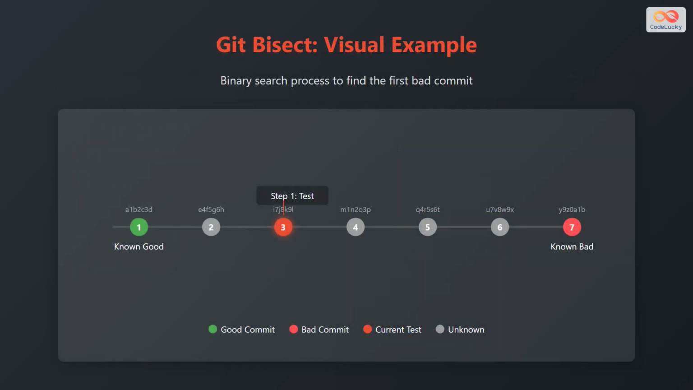Git Bisect. Visual example. This visual example shows the binary search process to find the first bad commit. The timeline represents the commit history, with commits marked as good, bad, unknown, or the current test commit. The process involves testing commits and marking them as either good or bad to narrow down the range until the problematic commit is found. A legend is provided to explain what each color represents.